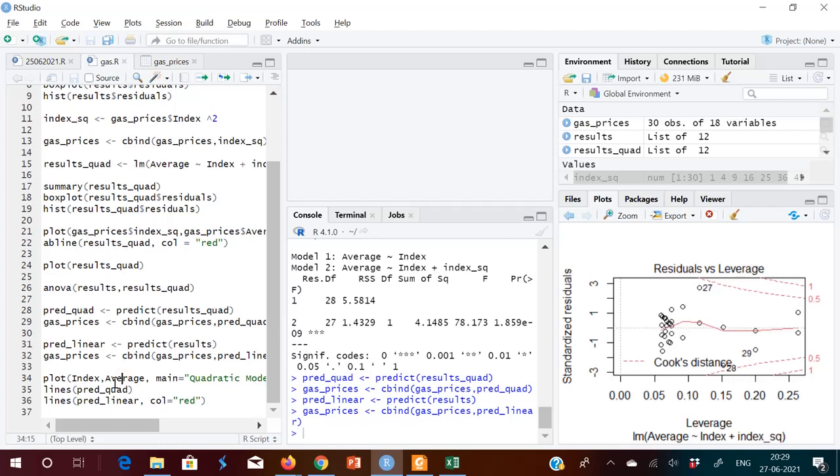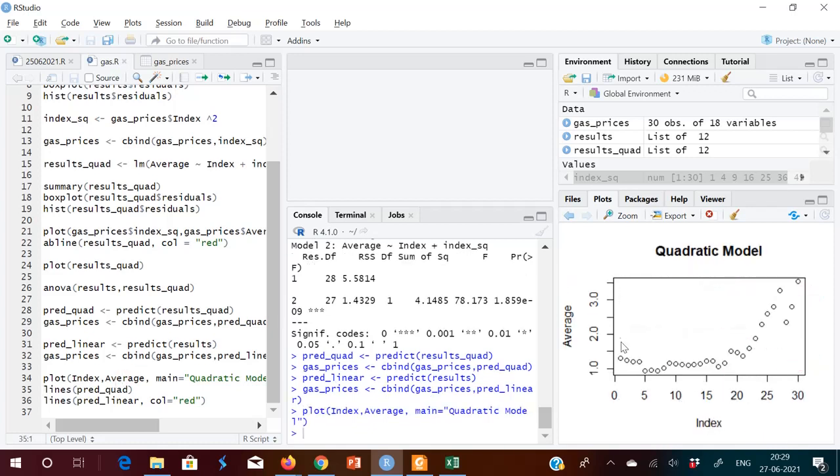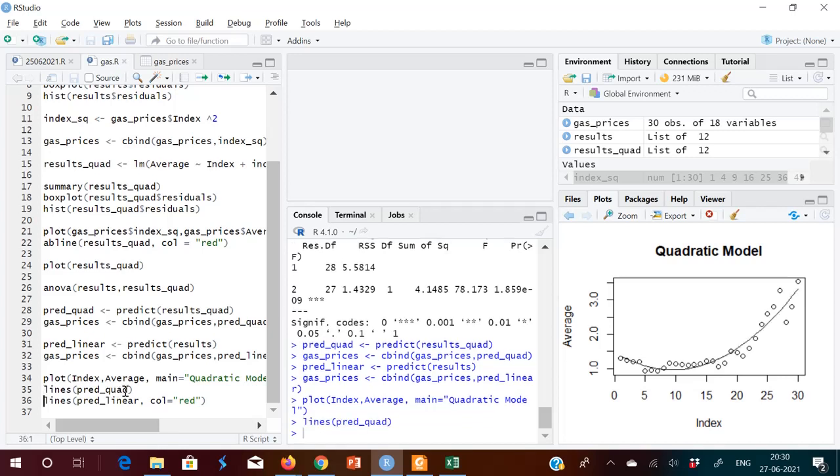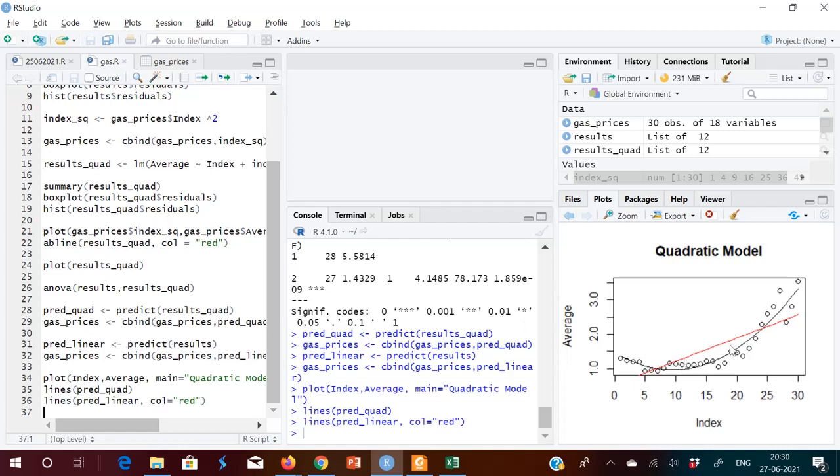I'm plotting index versus average, and then I'm adding the predicted values using the quadratic model to that using the lines command. So it has come. You can see this is fitting much better, and I'm also adding the predicted values using the linear model. From this you can see the values predicted using the quadratic model are much better and it is fitting that curve. So this is one example I want to show you.